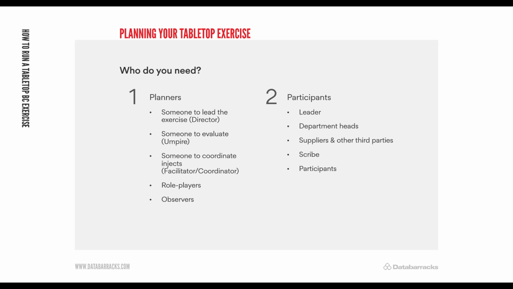But another point to bring out here is don't always exercise the same people. There's no use having the same bunch of people who are incredibly well drilled, but lots of folk in the business who don't really know how the plan works. Make sure you include deputies.